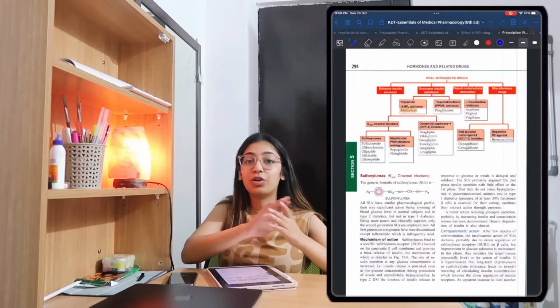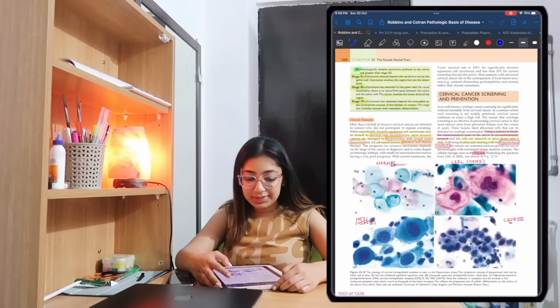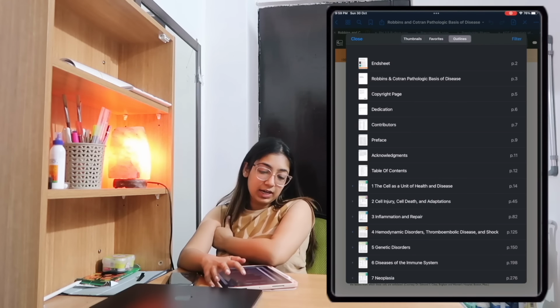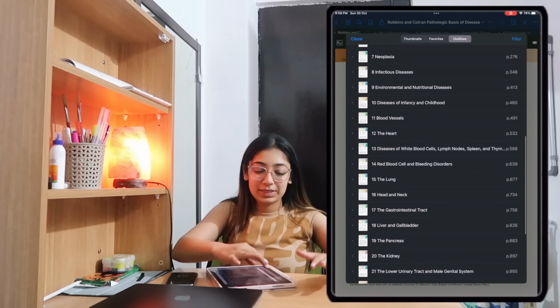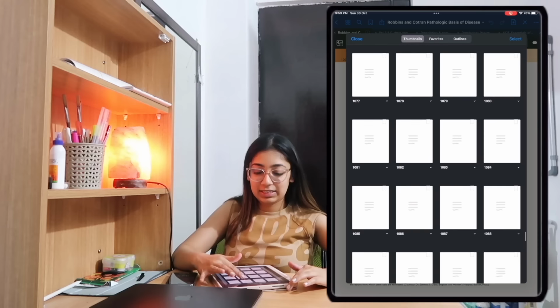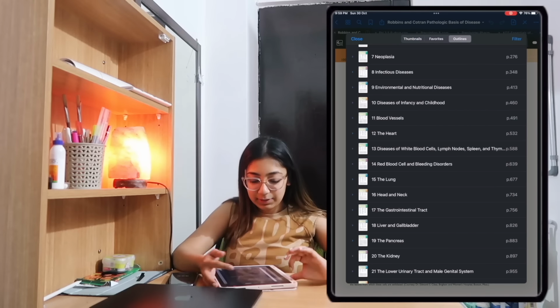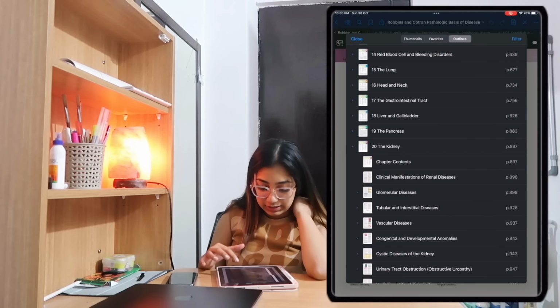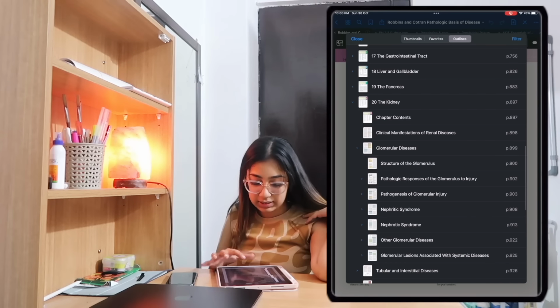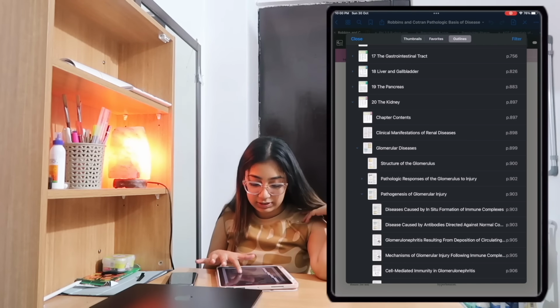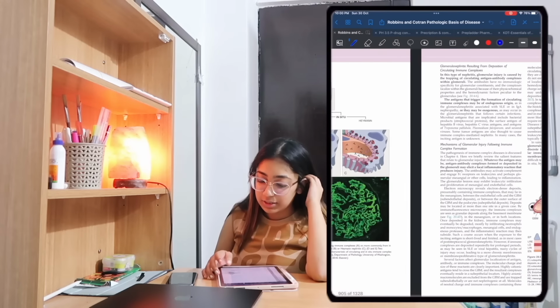Some other features which I got to know super late. Back to Robbins. We have thumbnails, favorites, and outlines. So outline is basically the index. Instead of going through the thumbnails like this and then finding which page you want to, outlines make it super easy. Let's suppose I want to go to kidney, then I'm going to go to glomerular diseases, pathogenesis of glomerular diseases. I'm just going to click on it, and then here we have it.